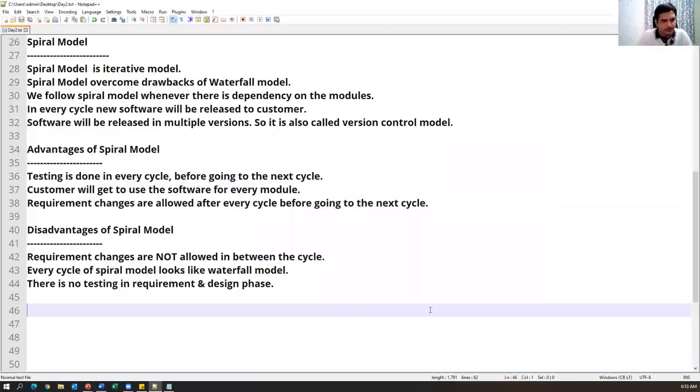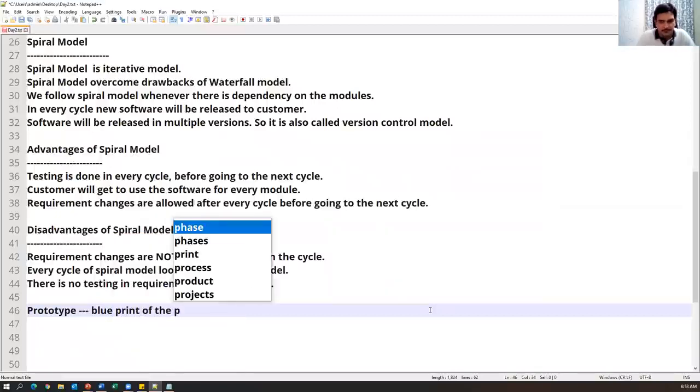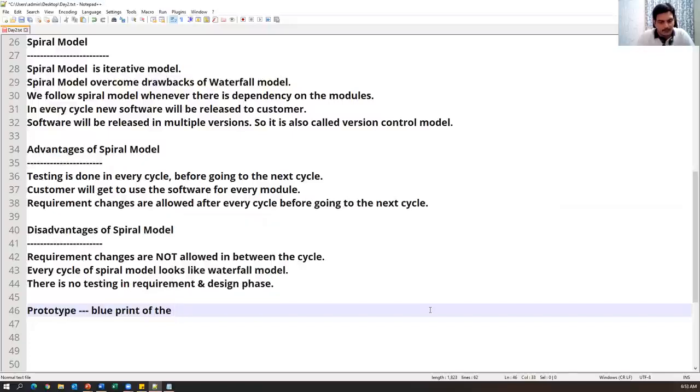Okay, let me just give you some points here. I think somebody asked what is a prototype. So maybe you have heard this term. So let me just explain what the prototype model is. Prototype is, we can say, a blueprint of the software. Blueprint of the software is called a prototype.